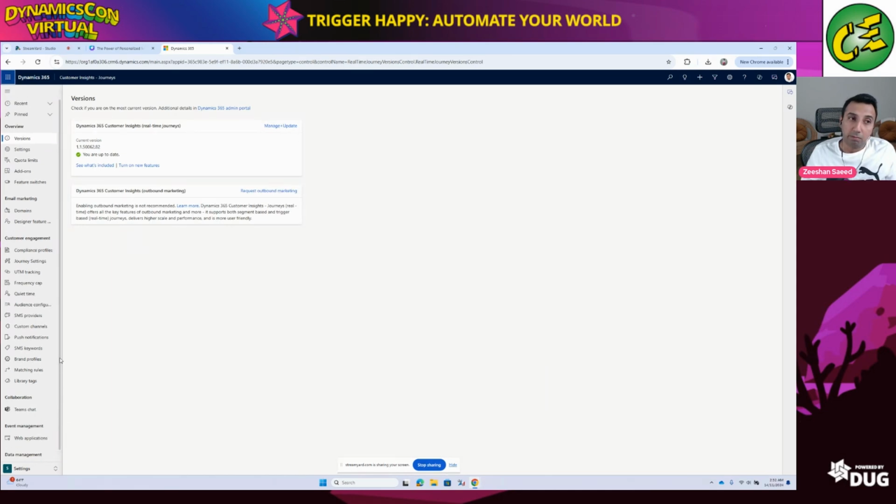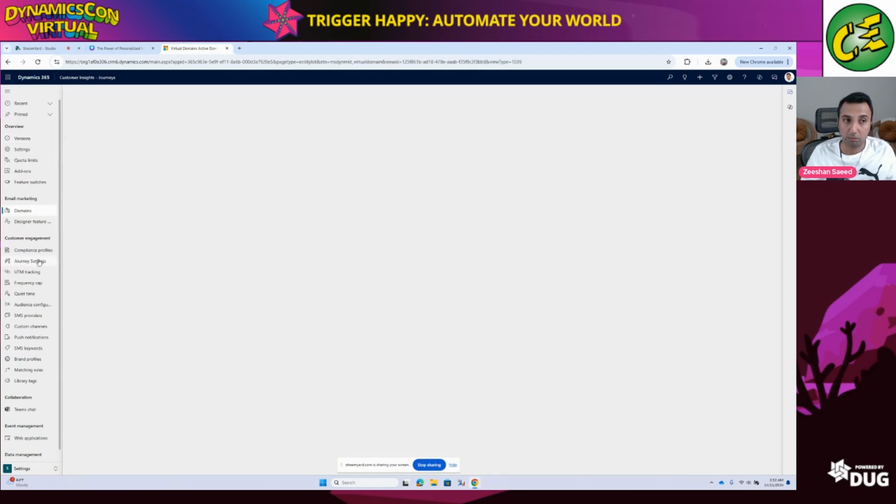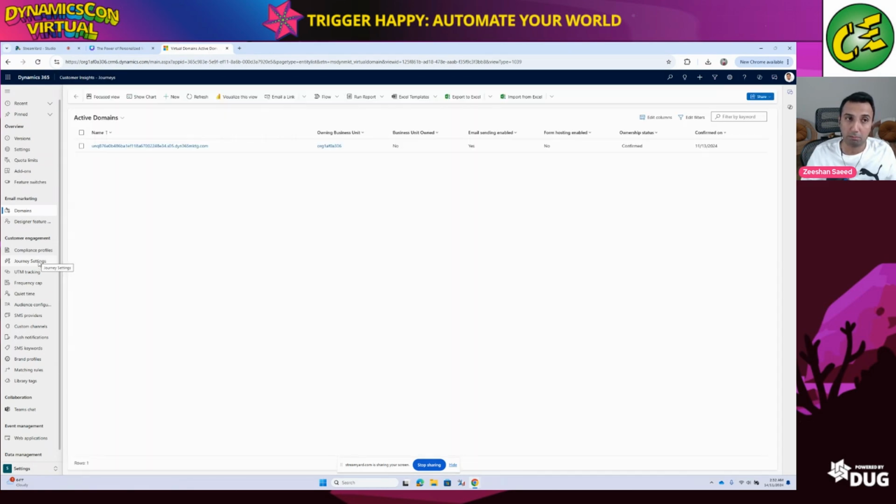We can put our own multiple domains in the marketing module itself as well. So if you have multiple domains working in marketing, we can configure all of that as well. We can also send out emails from multiple domains.